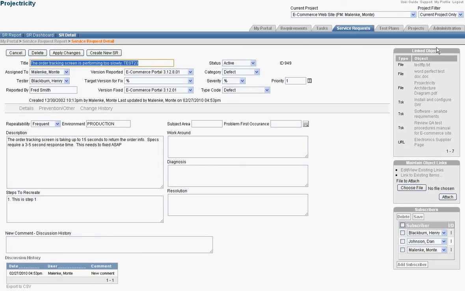we'll now take a look at the sidebar area over here on the right. This first sidebar area, titled Linked Objects, lists all the items in the system that are linked to this service request. In this case, we've got a number of files that have been uploaded and linked to the service request. So you might capture documents in the system, link them to a service request that maybe contain more descriptive information or screenshots or other artifacts related to some type of a service request here.